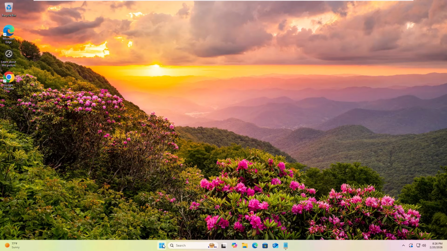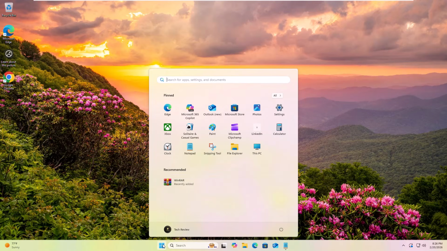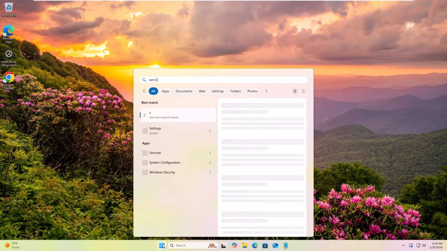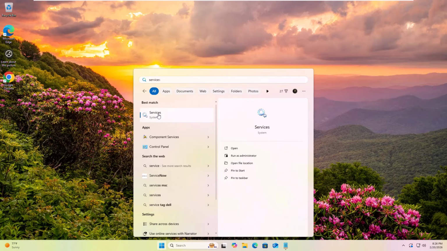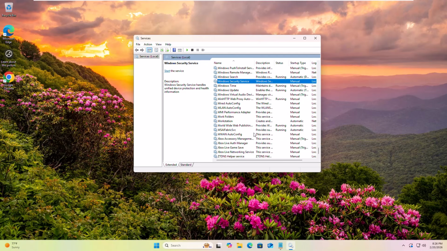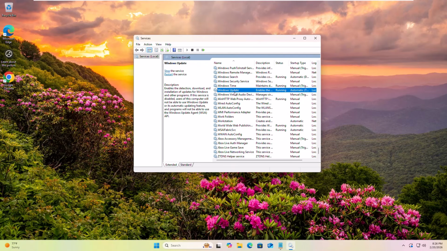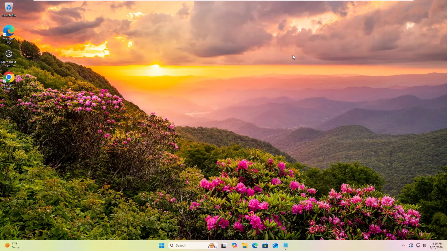Now we will restart the Windows Update service. Click on the Start menu. Type Services. Click on the Services app. Inside the Services window, scroll down and find Windows Update. If it is running, right-click on it. Click Restart. Now try installing the KB5077181 update again. If you still get error 0x800f0983, follow the next advanced fix.